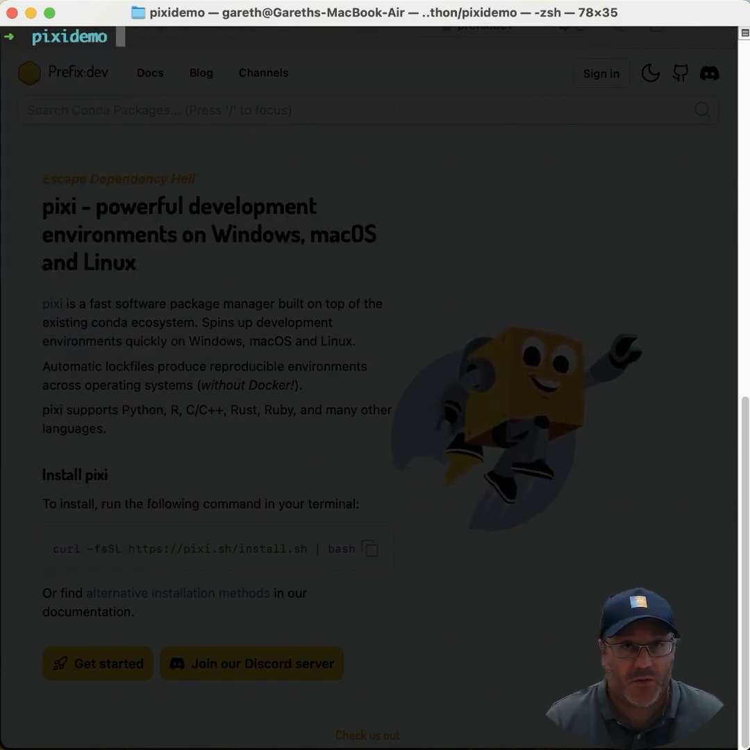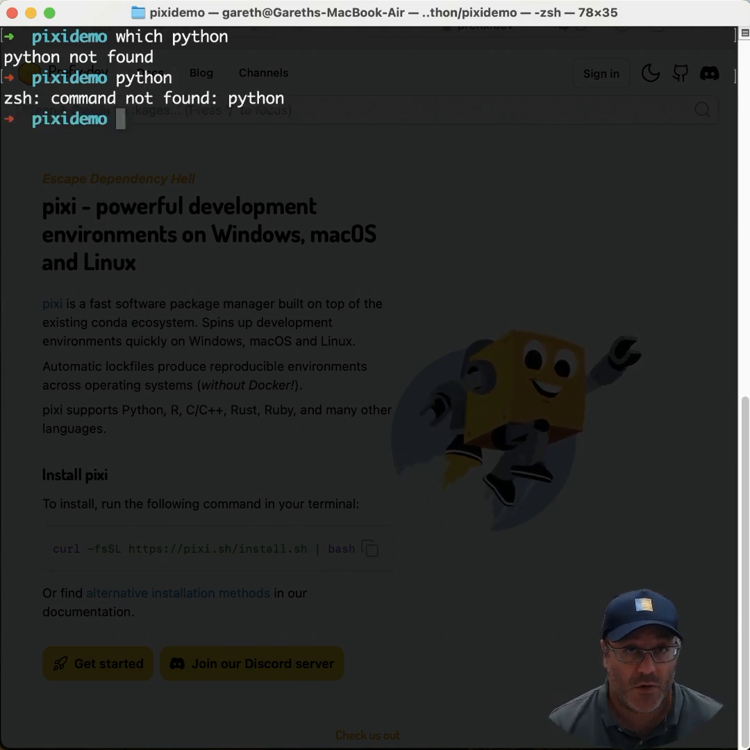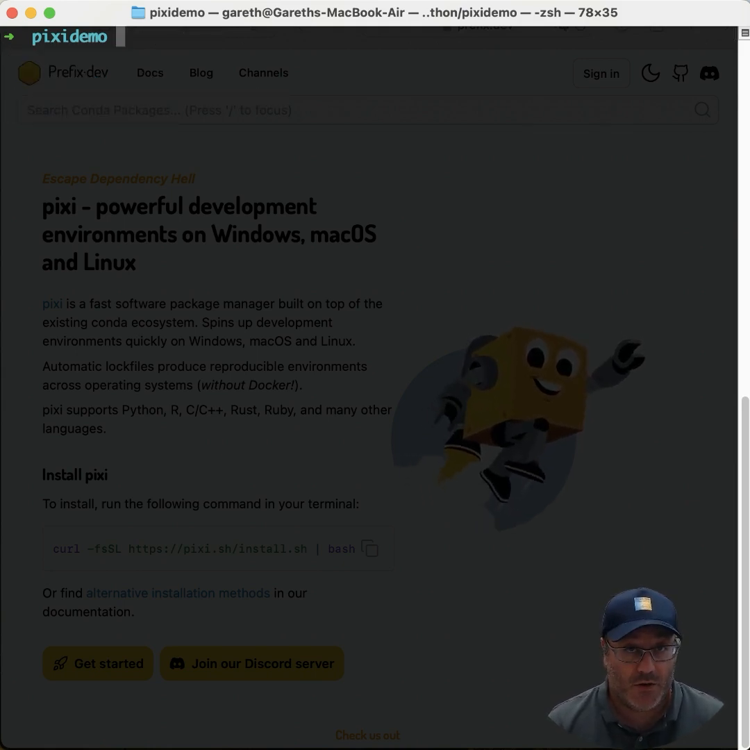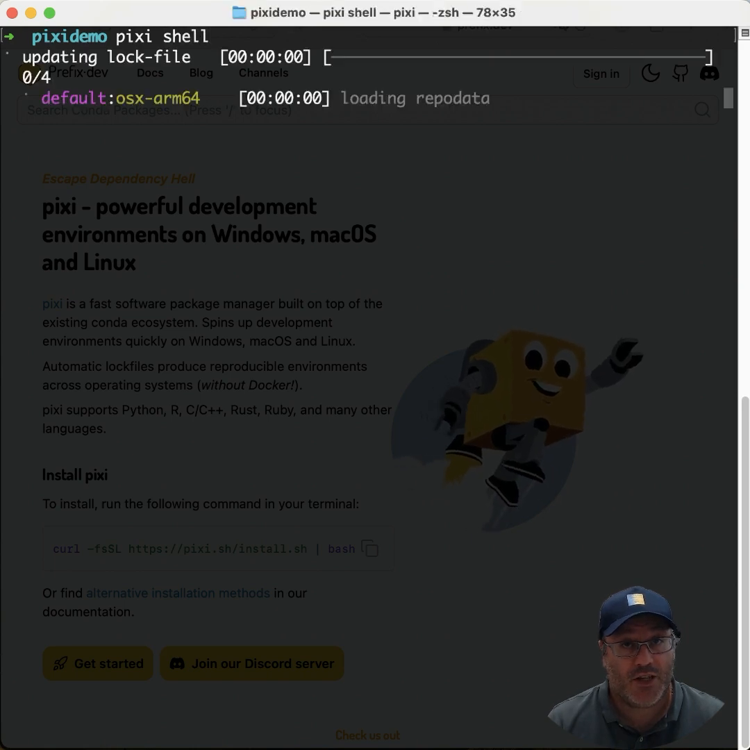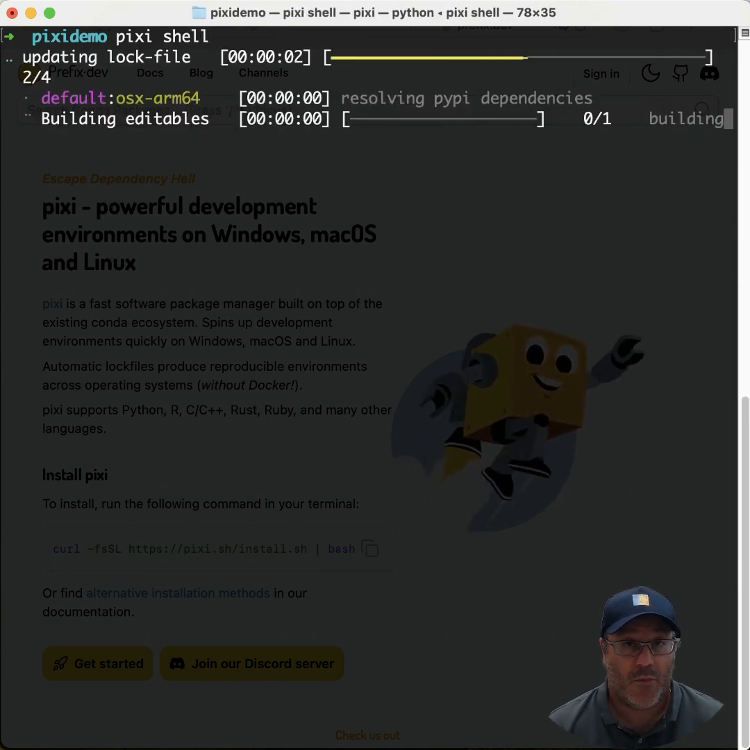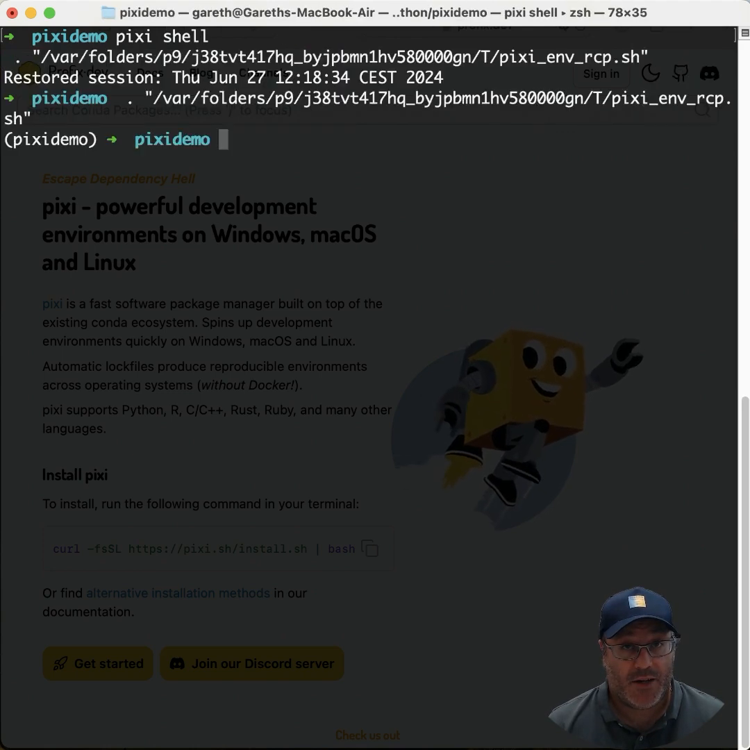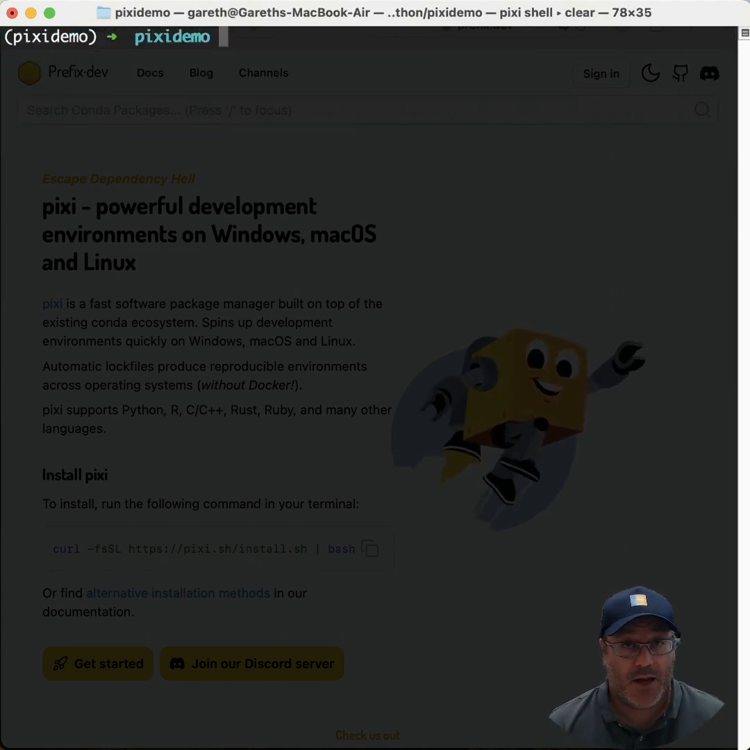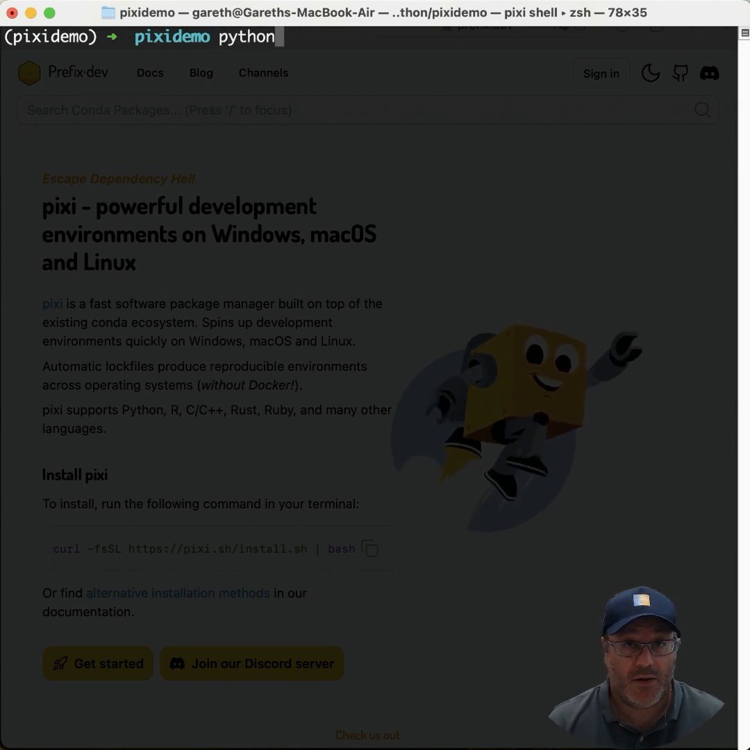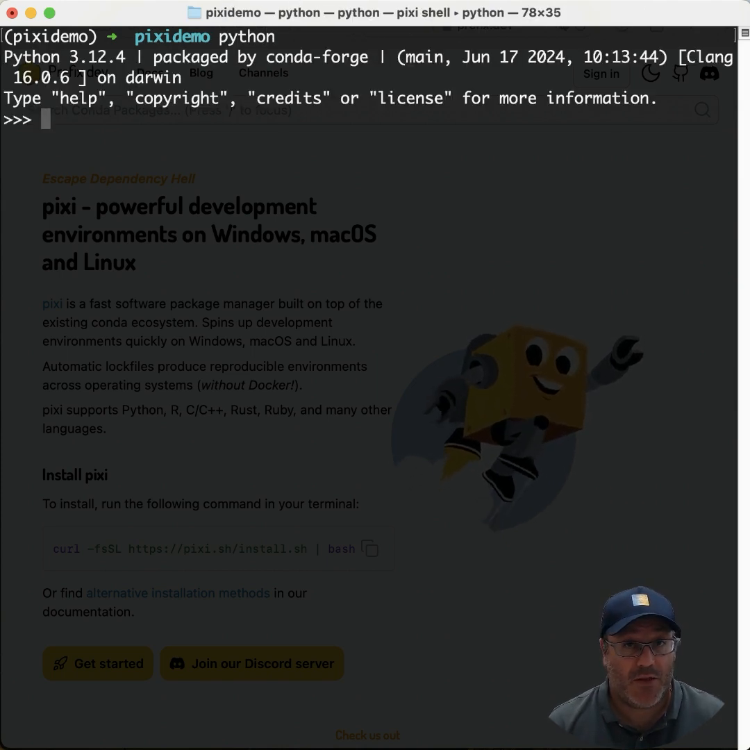Okay, so why is this so powerful? On my machine, if I say python, I don't have a Python installed here. So this means that when I'm in my command window, this doesn't work. So far, so good. When I say I would like to do pixi shell, I'm actually going to go into the environment of my folder specified in that pyproject.toml. And now if I say python, I have by default Python 3.12.